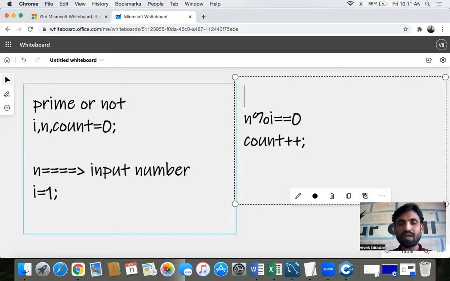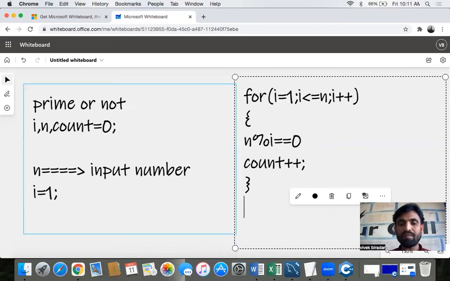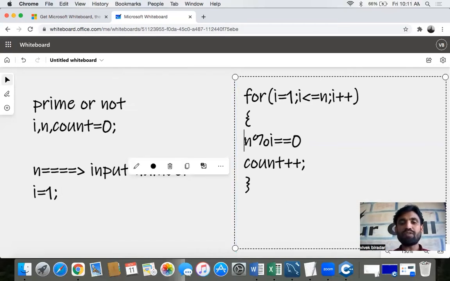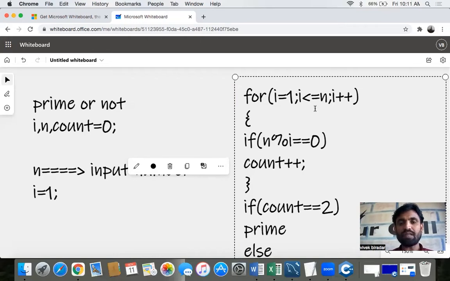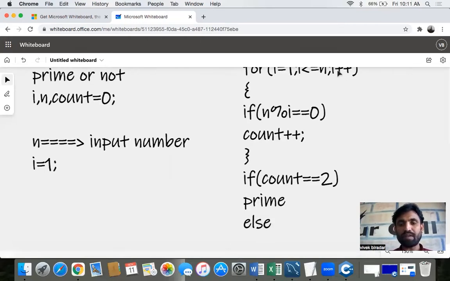Sir, how should I code it? I'll write it this way: for I is equals to 1, I less than or equals to n, I plus plus. If the given condition is true, it will enter into the block. Then if n mod I double equals to 0, if this condition is true, count plus plus is incremented. After this loop is executed, I'll check if count for the given variable is 2 or not. If count is 2, then I say it is a prime number, else not prime. This is the pseudocode for the given application.